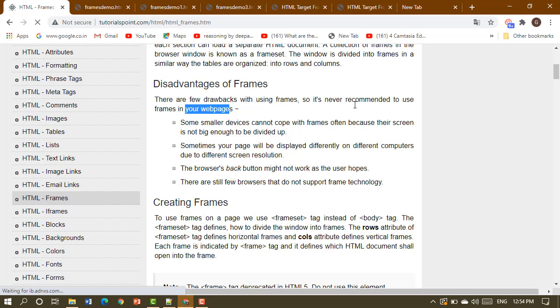Let's see, first of all, some smaller devices, let's say a mobile phone or a tab, cannot cope with frames because their screen is not big enough to be divided up. It is already small, so what will you do when you further divide it? It will be very, very small. Sometimes your page will display differently on different computers due to different screen resolutions. If some resolution is less, then one page is too big or the other is too small, right?